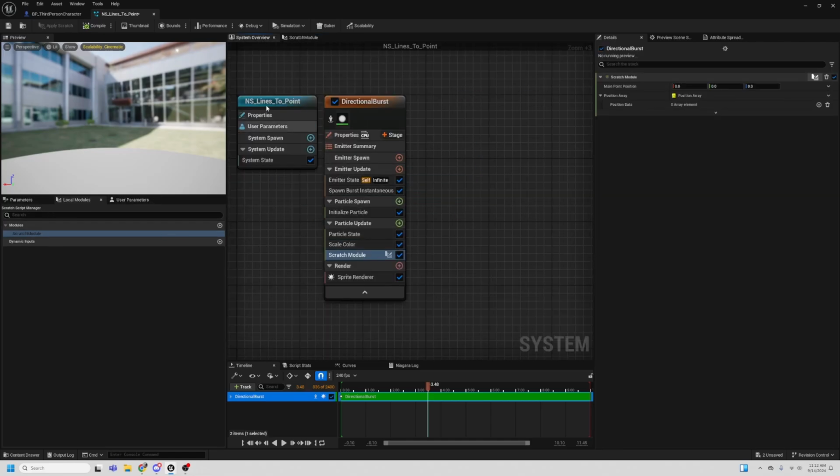So next we have to come back up into the main level, and we'll just rename this just so lines to point. So our main point position is 0, 0, 0. What we can do is just plug in our engine owner position. Cool, so now we're getting wherever our particle system is in the world.